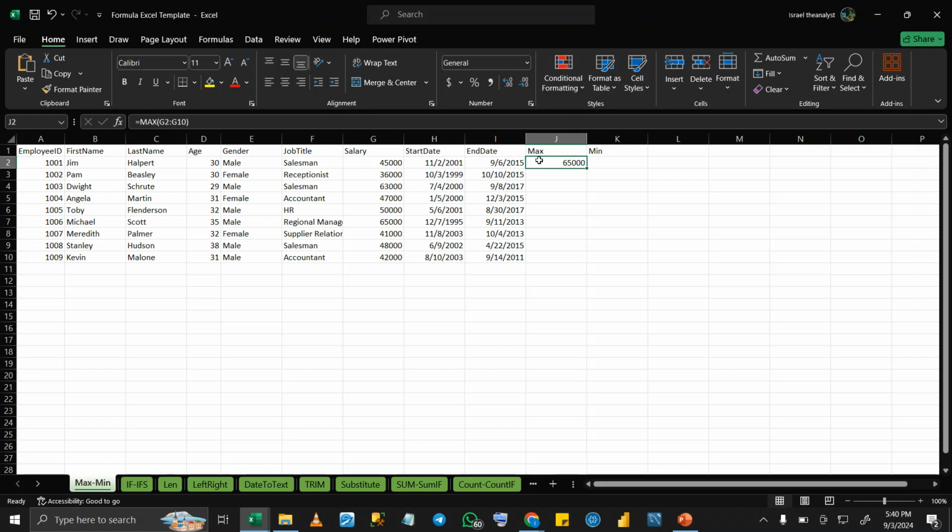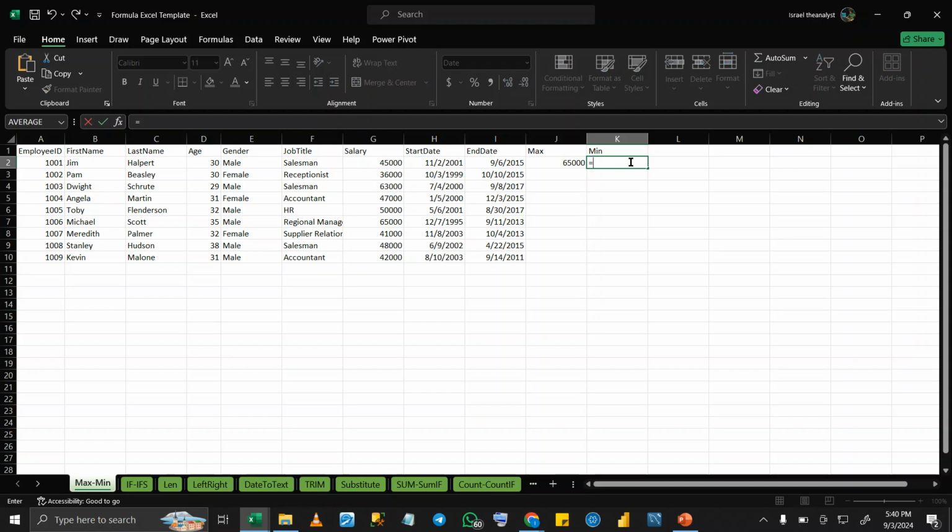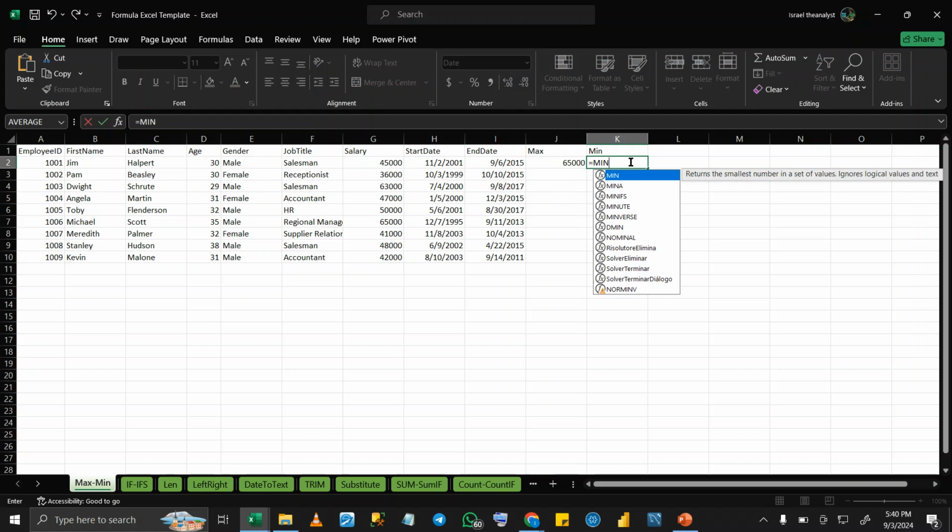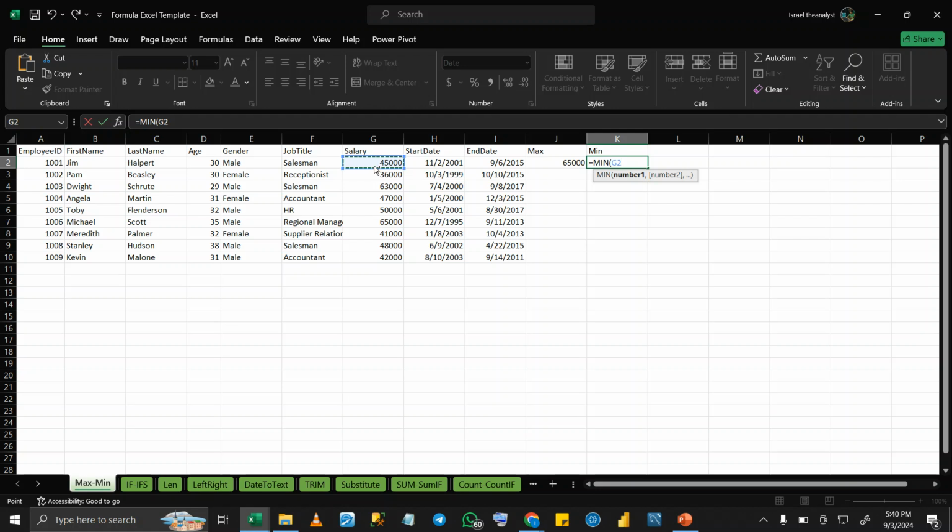So you just go and report to your employer that 65,000 is the highest amount of salary that we are giving your employee. Do you understand? So let's say the employer wants to also know the minimum salary that they are giving the employee as well. So we have the function equals to min, right? Then select your salary column, then press Ctrl Shift arrow down, then press enter.